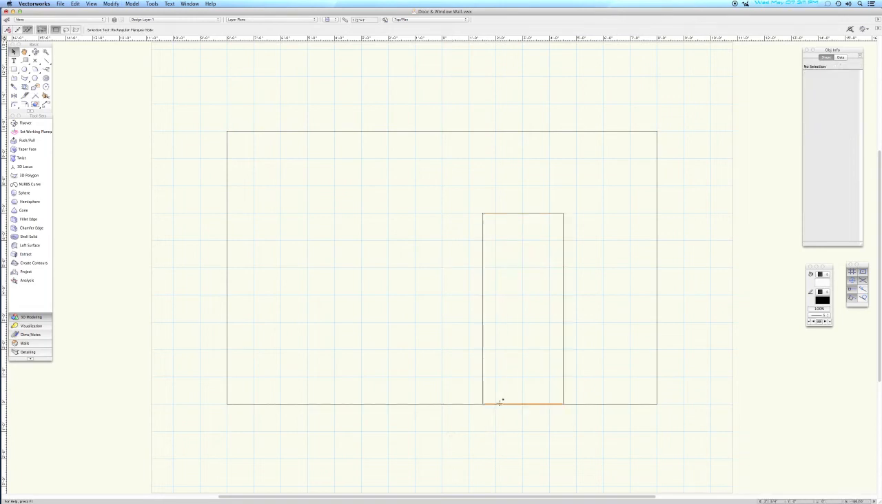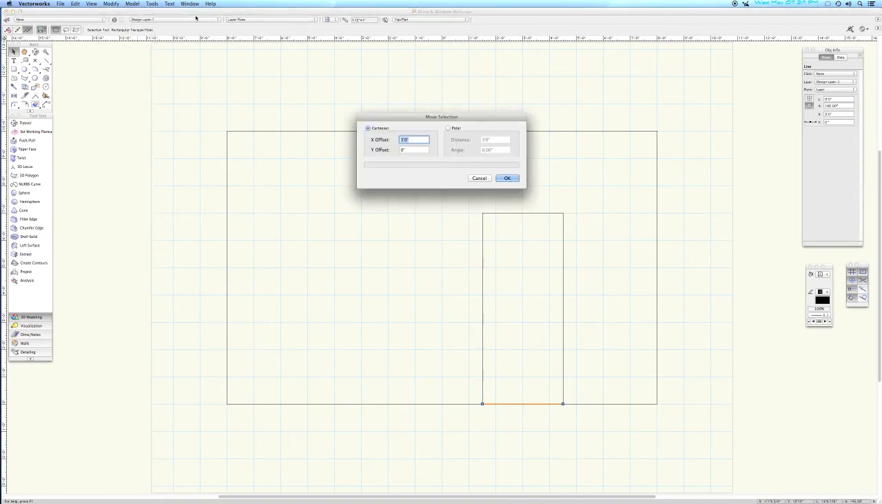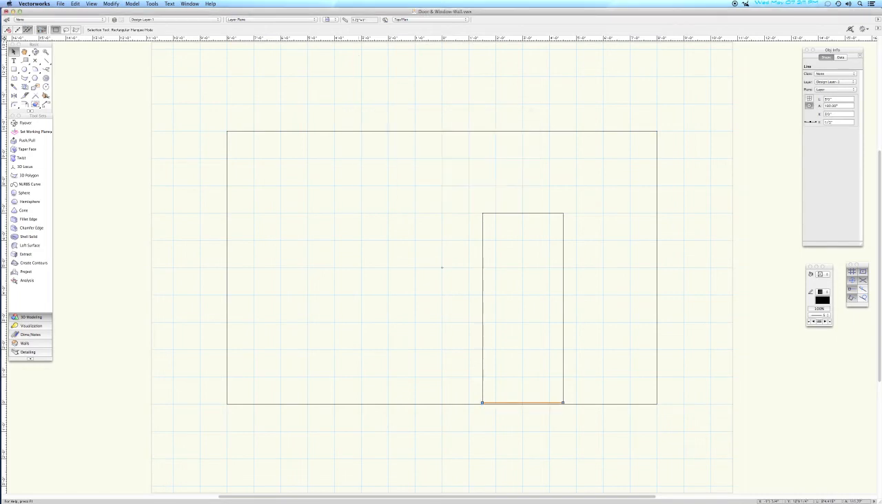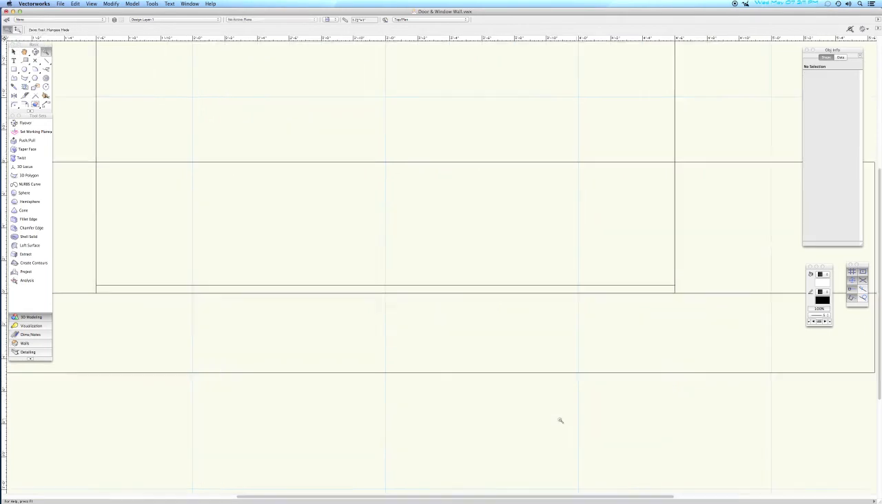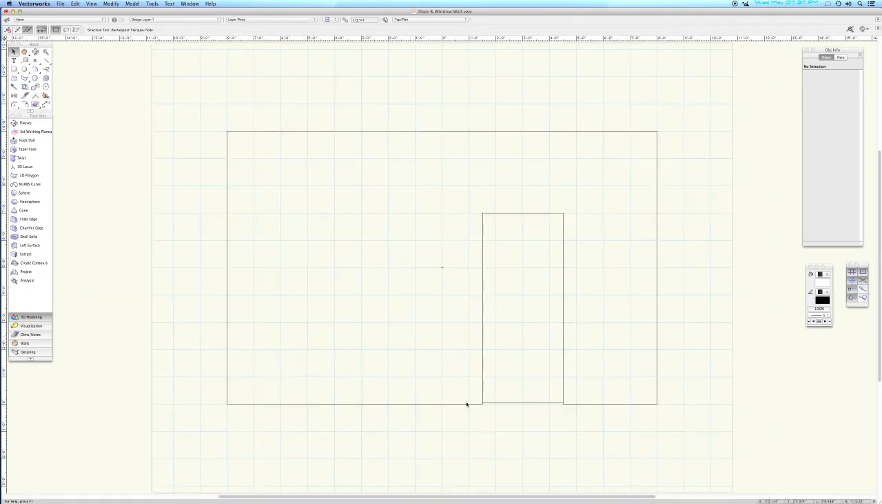And I'm going to select the bottom line, and I'm just going to move it up. That would be the move command, M. I'm going to move it up 1/2 inch. So now we have the door clearance. And I'm going to zoom in here, and with the scissor tool, which is the 7 key, I'm just going to delete the bottom line there so that we have our door clearance underneath the door.